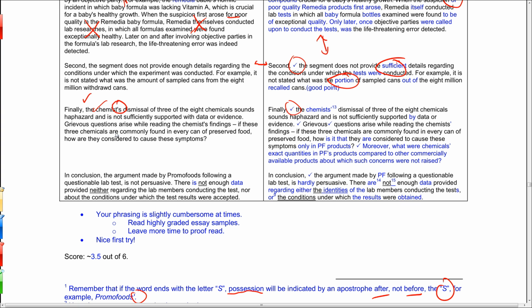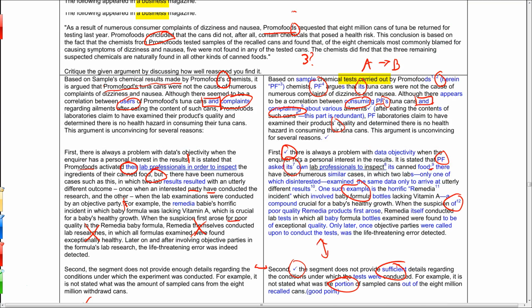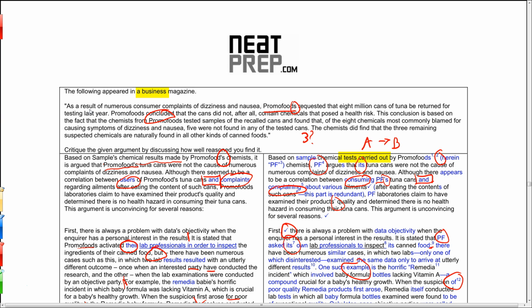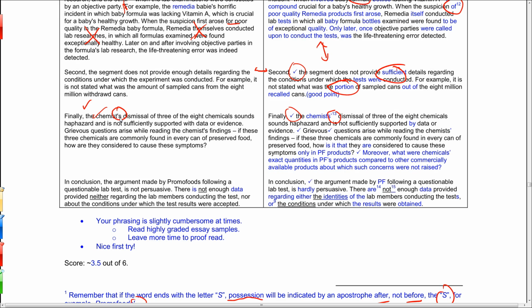Again, a slight tick here. The chemist's dismissal. Well, no. Statement footnote number 13 indicates that whenever you're in doubt, just go back to the original question. The question talks about the conclusion being based on the fact that chemists, so here chemists are just indicated in a plural form. So it's not a single chemist's possession, but rather the chemists', the dismissal of the plural chemists, and not the dismissal of the singular chemist.